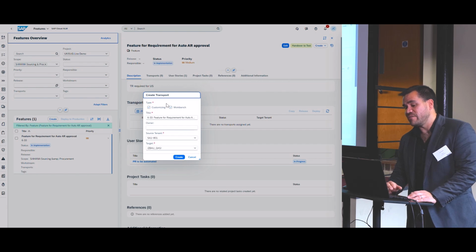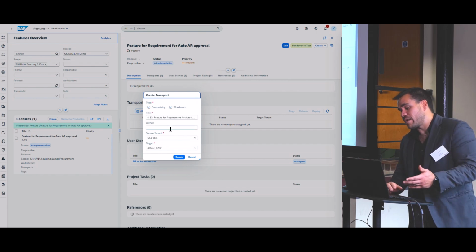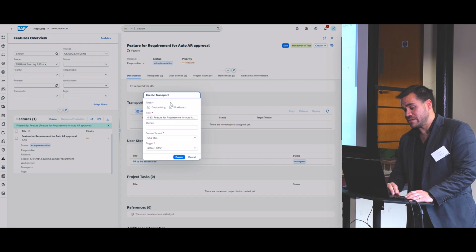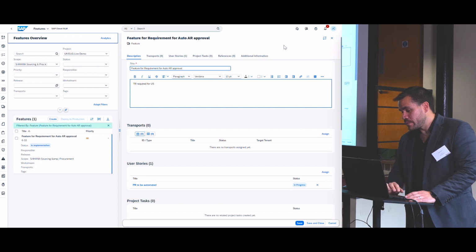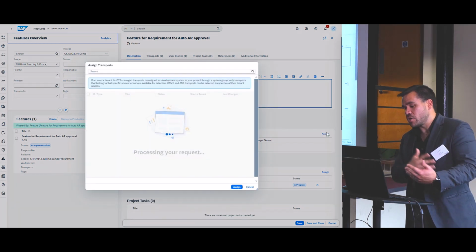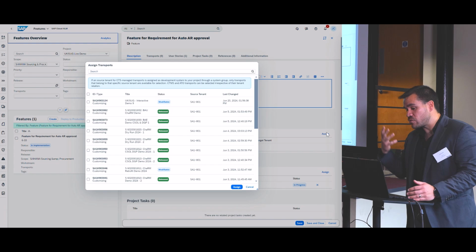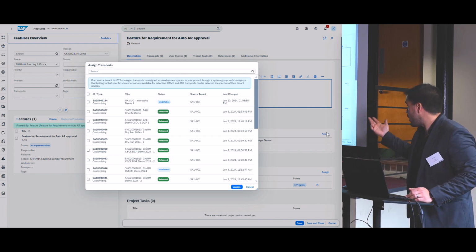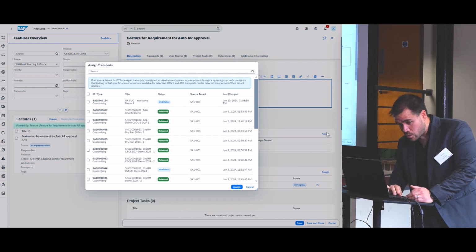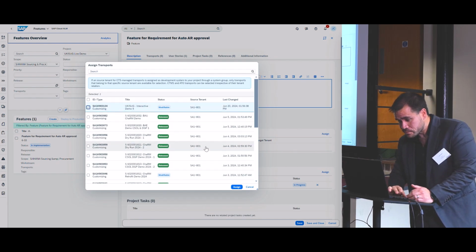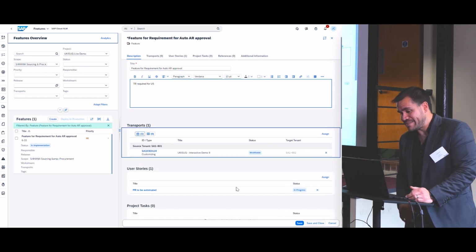I can assign the developer. And if you don't know what kind of transport you need, you can leave both checkboxes available. But for now, because I already completed my development activities in the development system, I'm going to link a transport that is currently available. So this is going to connect with your development system. It's going to show you all the transports that are available in your development system process. So I pick one that is going to be assigned, and I click on assign.